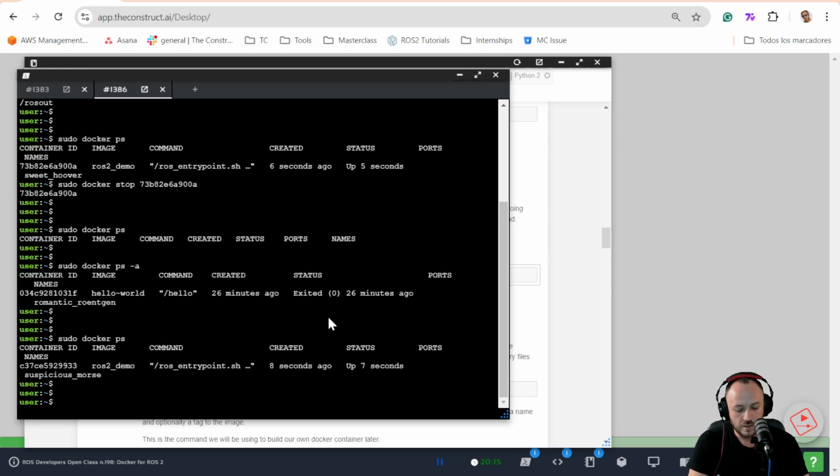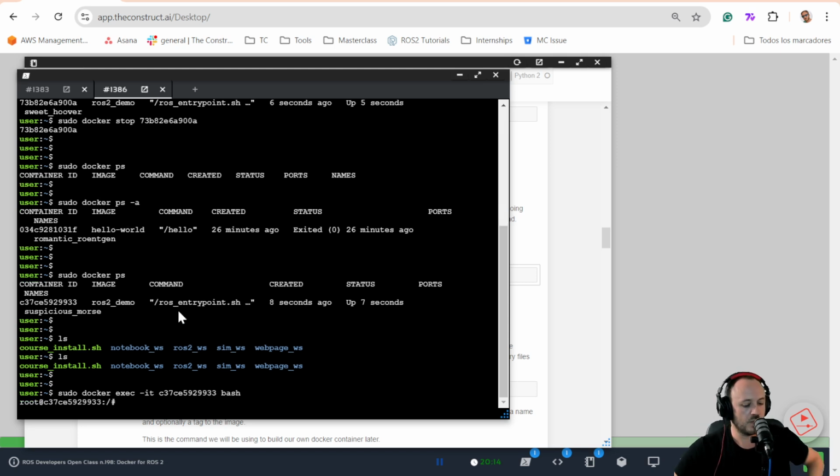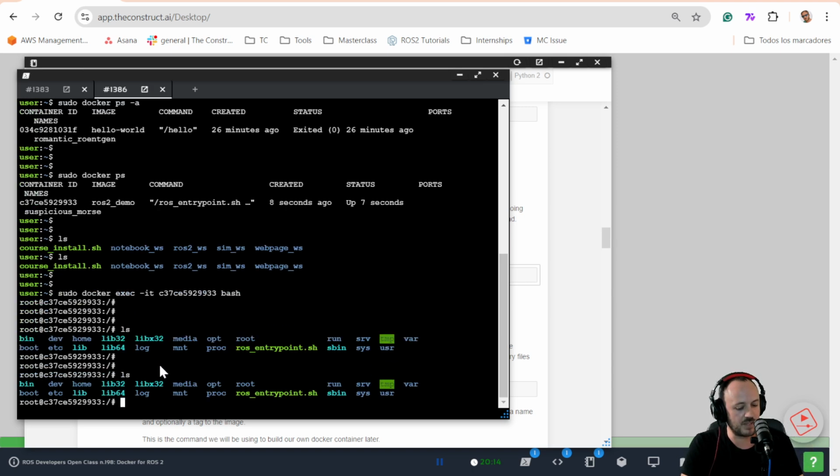Now, here I am outside the container. If I want to get inside the container, I need to actually get inside it, which can be done with sudo docker exec -it, right? I think it was like this, right? Yes, see? So with this command, what I have done is to get inside the container. So now, here I am inside the container.